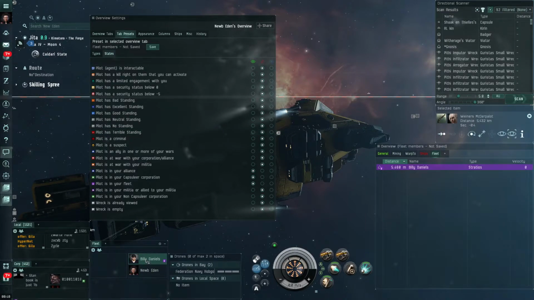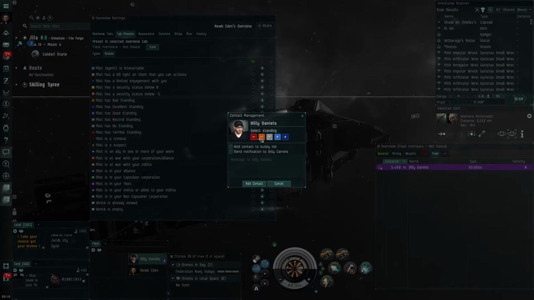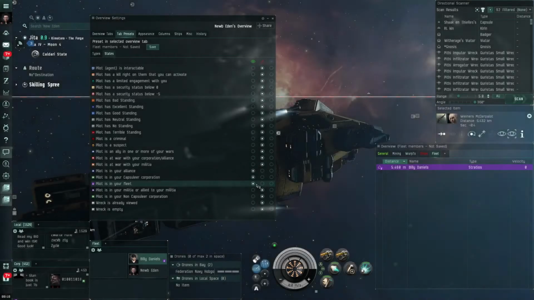So I'm going to grab this name, in this case from Fleet. You can do it from the local chat window. I'm going to right click and I'm going to add a contact. Now it says, well, what kind of standing does this contact have towards you? And it can range from terrible, bad, neutral, good, or excellent. Now I'm going to set him as terrible. I could send him a notification to say I've set him. I'm not going to in this case. I'm just going to leave it as a terrible standing, add contact.